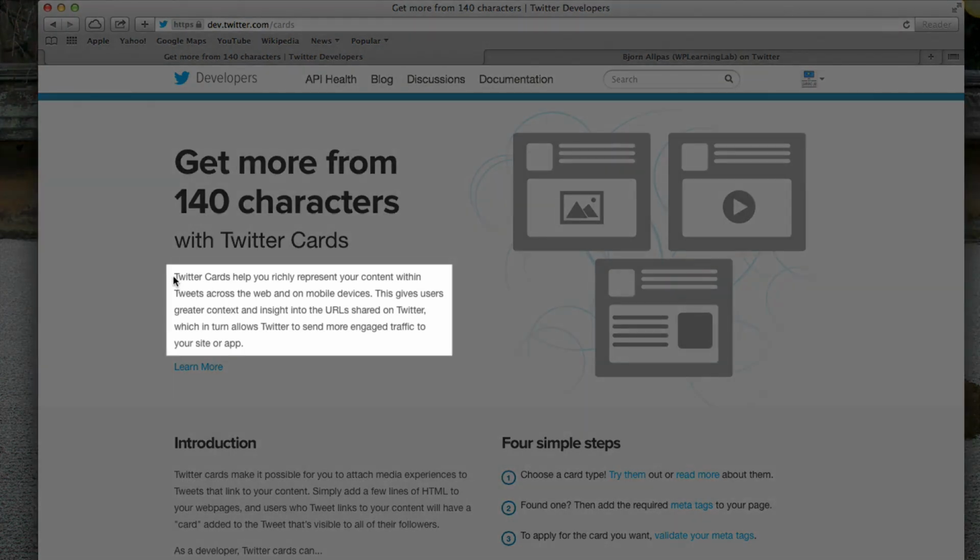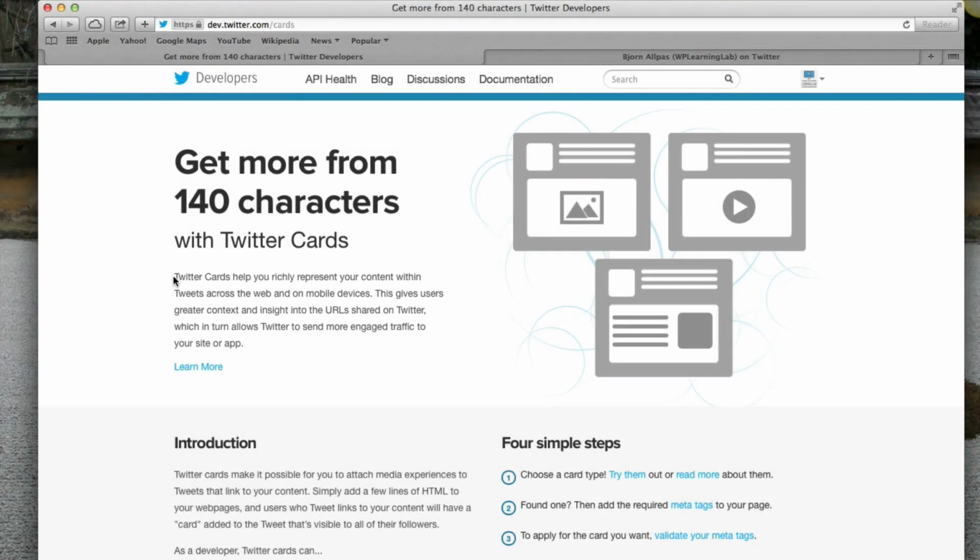Here it says, Twitter cards help you richly represent your content within tweets across the web and mobile devices. This gives users greater context and insight into the URLs shared on Twitter. I'll give an example of what happens. On our WPLearningLab.com website, we have Twitter cards.